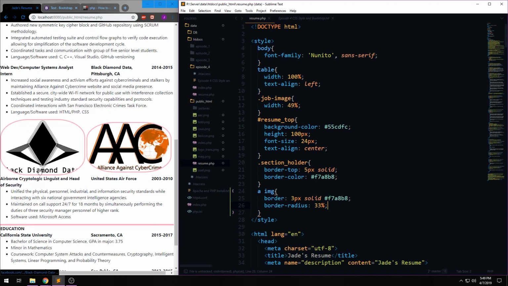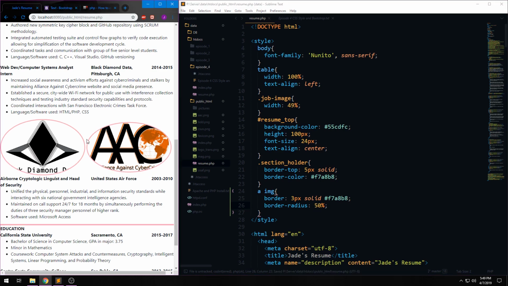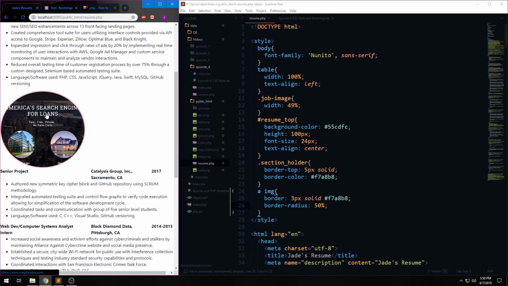Of note here, because the Black Diamond Data image and the Alliance Against Cybercrime are not square images, they are not going to give perfect circle setups for a 50% radius if we put it. But it does give a nice oval shape because they are rectangle setups to begin with. So for the Megillah image, because it was a perfect square image to begin with, it does make a perfect circle in the image when it's given a border radius of 50%. Just something to keep in mind for future use.